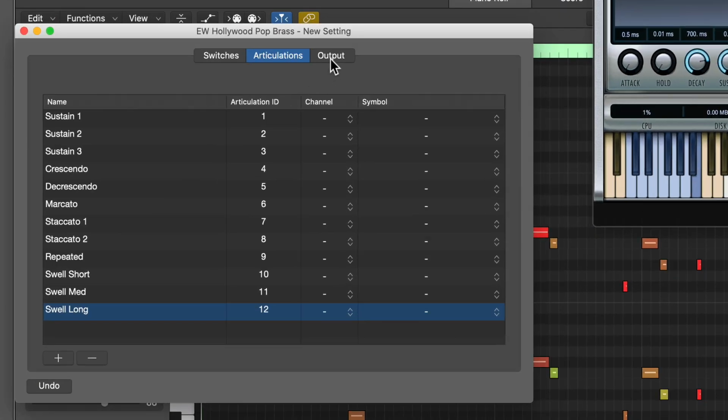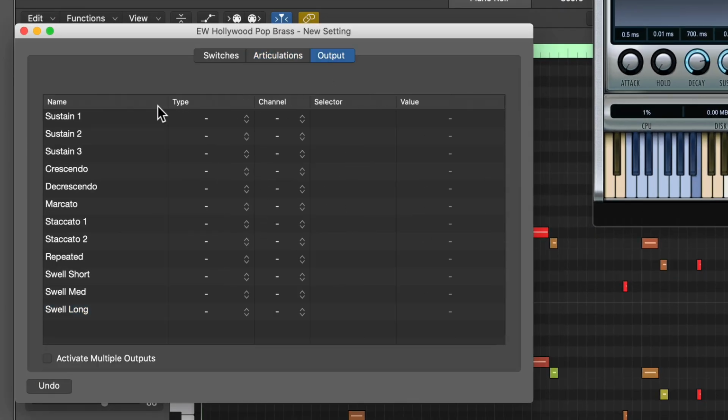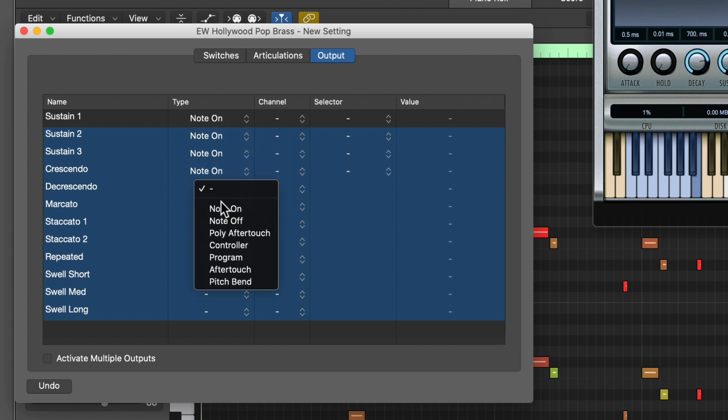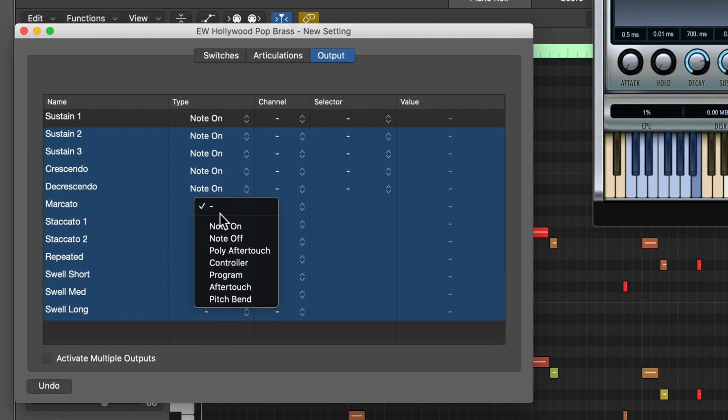Now I can go to my output tab, and you'll see that all of these articulations move over. You have to choose what type of articulation these are. They're notes. They're triggered by key switch notes. So I'm going to choose note on for all of these. I'm not sure if there's a way to do it for all of them at once, not that I know of. I think you have to do them individually. So just choose note on for each of these.